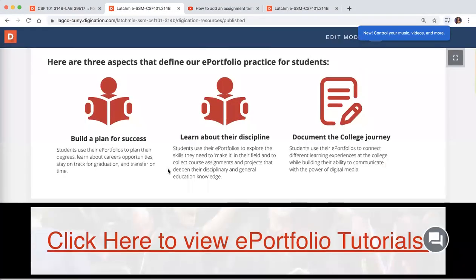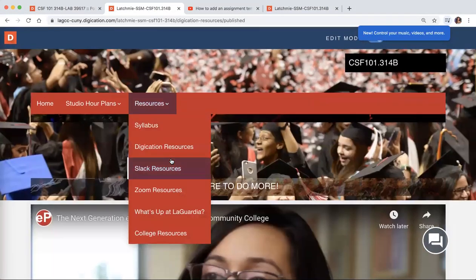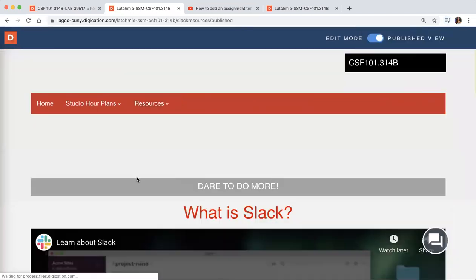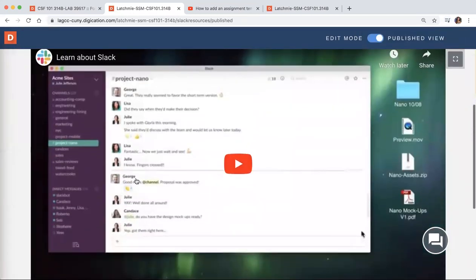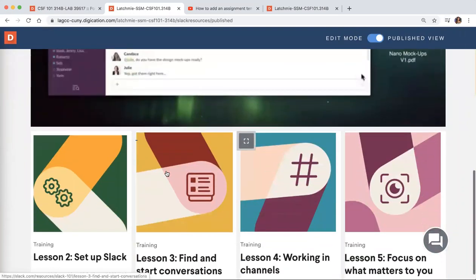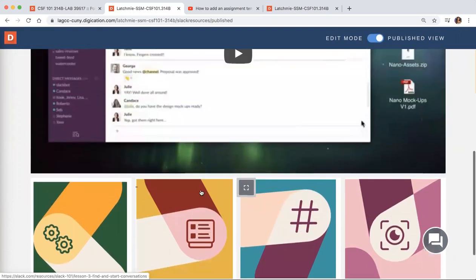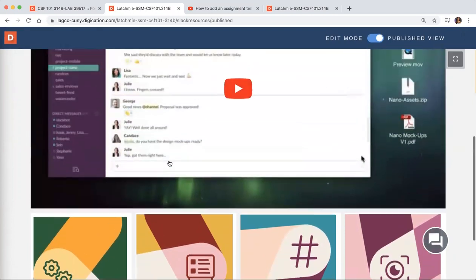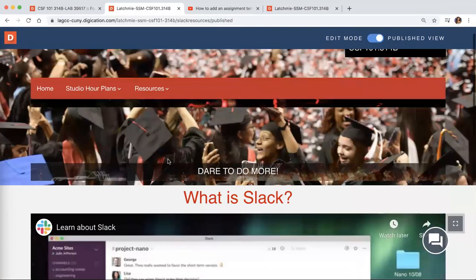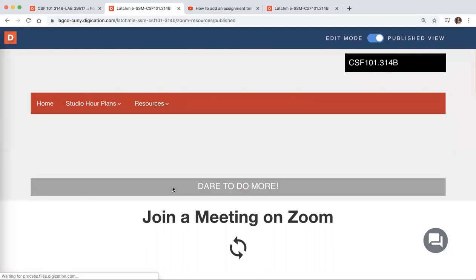All right, so back to the ePortfolio. That's under resources. There's also Slack resources. What is Slack? How to use Slack? There's a video here on how to. There are also clickable links. These are like boxes, it's not even a link, but there's a link encrypted in there. So how to set up, how to find, start conversations, working in channels, and focusing on what matters to you, whatever you like. Whatever you have some confusion about, definitely check this out. It's very, very helpful.